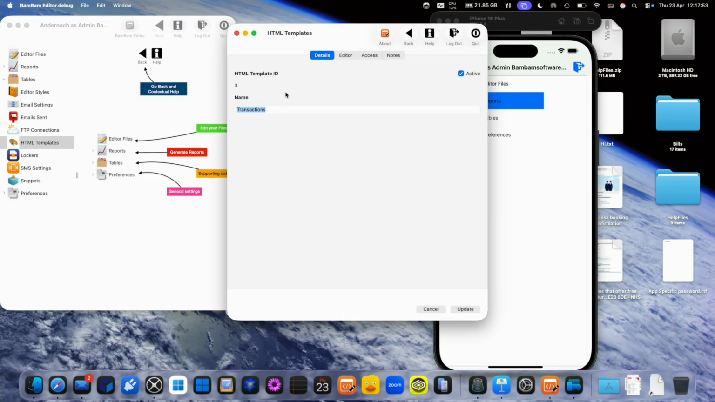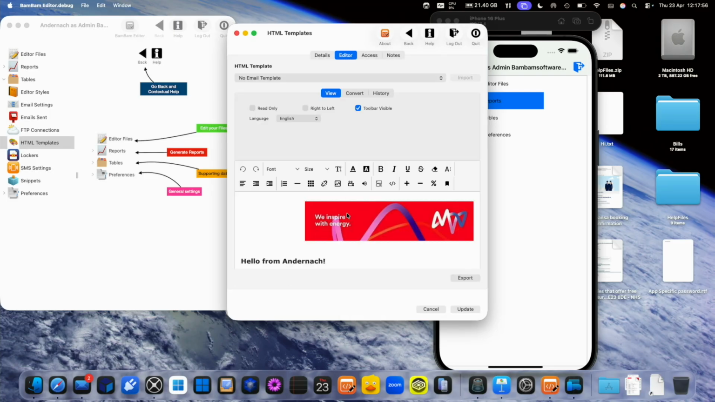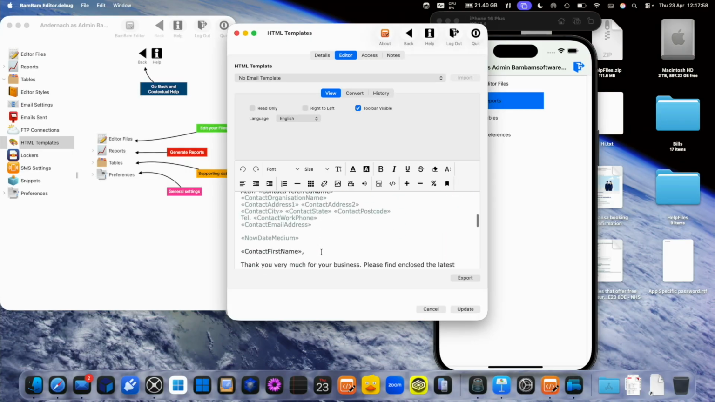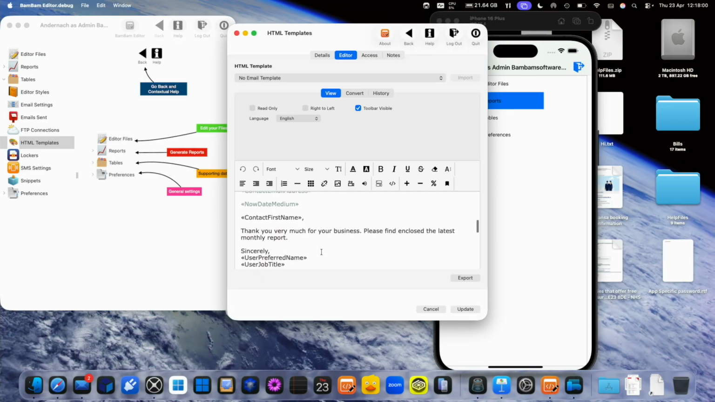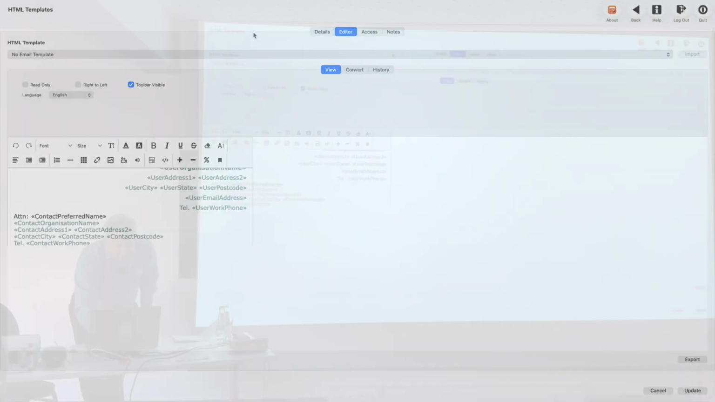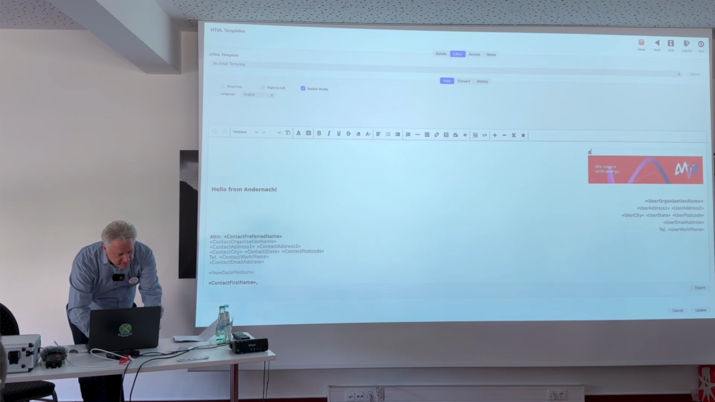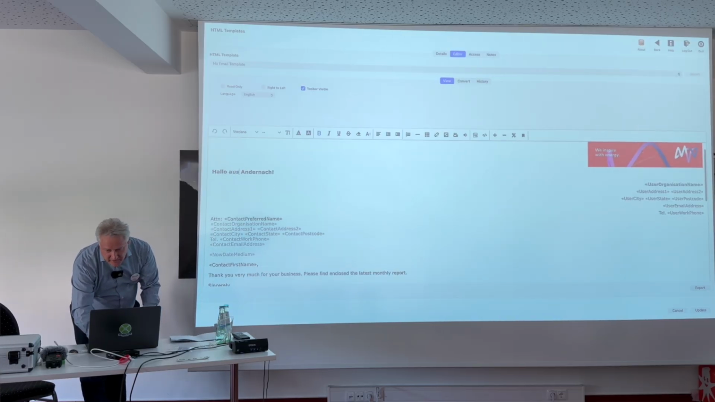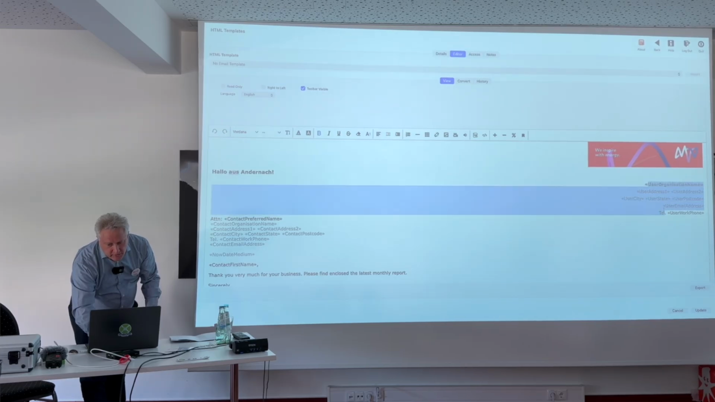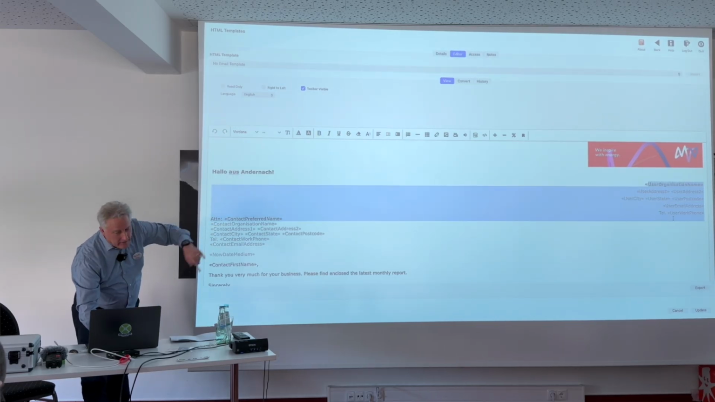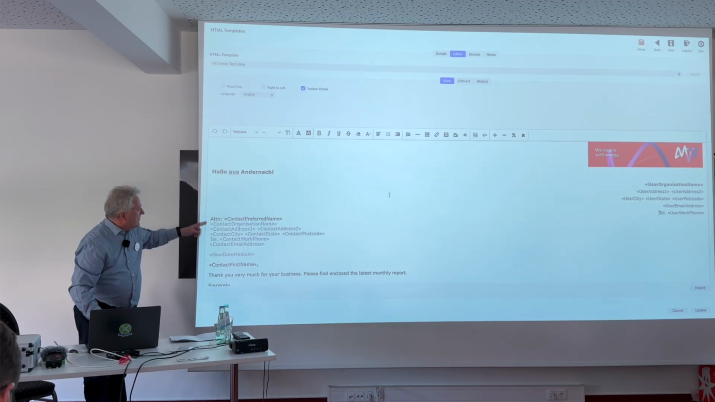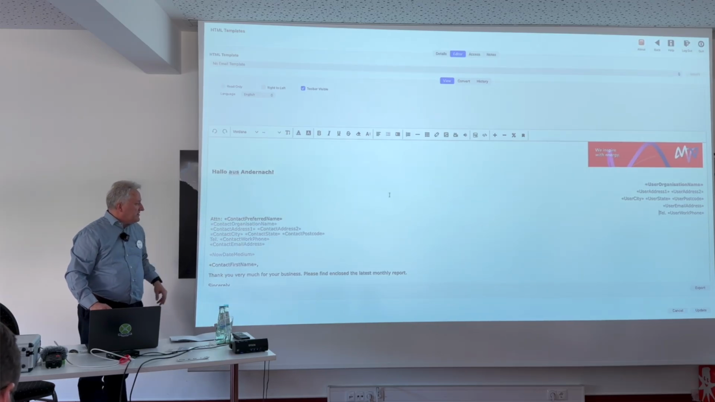So if I go and edit this, you'll see there's the HTML editor with all the information there. I'll just blow it up so we can see, so I can show you that it works. Hello from Andernach. So you can see I've got user information placeholders over on the right in the HTML, and I've got contact placeholders in here.